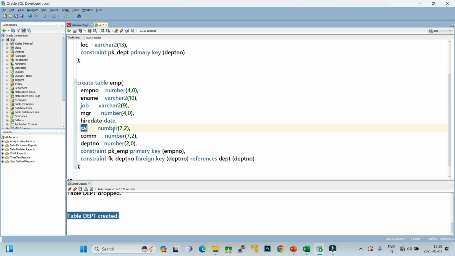We have a salary column. Of course, the data type is number. We have a column called commission, and of course the data type is number. We have a column called department number, right? And the data type of that column is number.